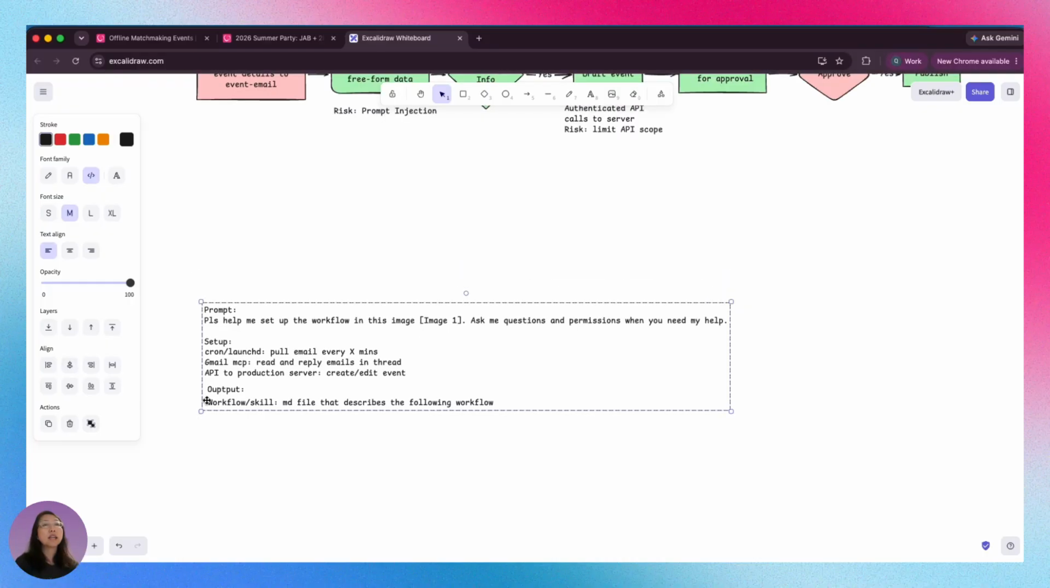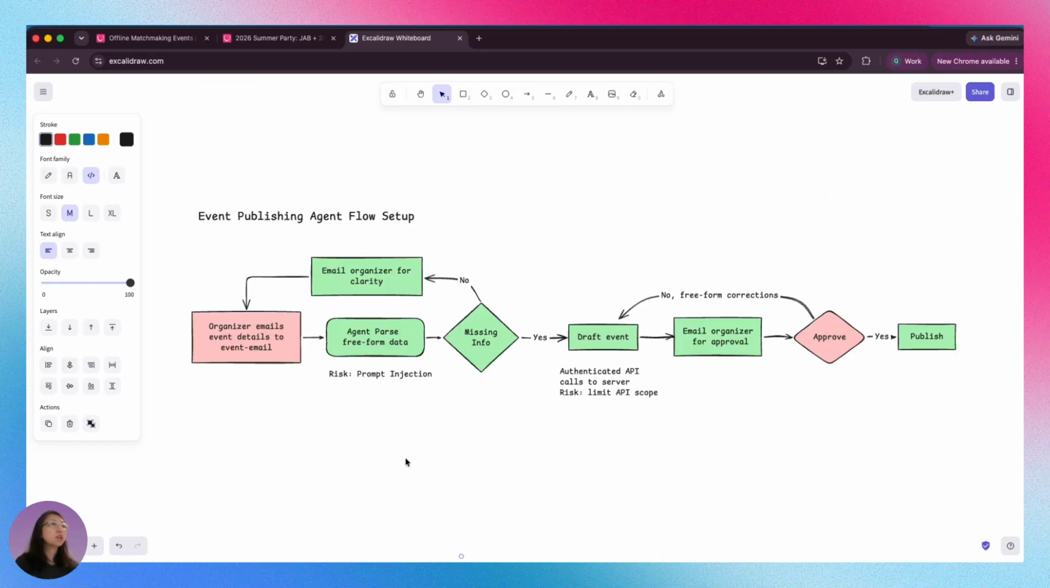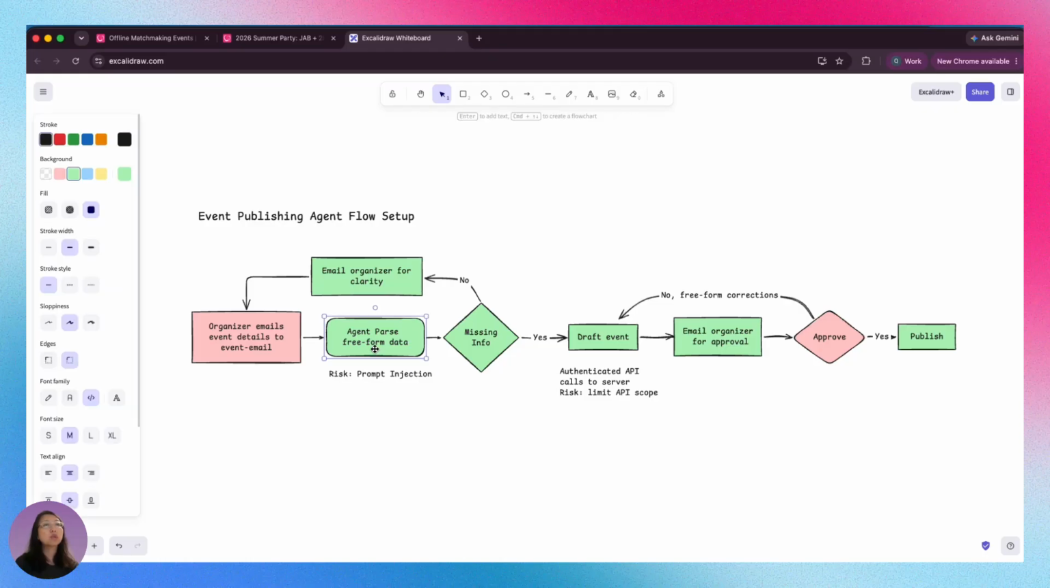At the end of the day, you will set up all these things right here, and the result is a skill or a workflow in an MD file. For security, here you have 2 places you have to be careful of. When you receive an email, there could be a potential risk of prompt injection. So you need to set up a guardrail right here.